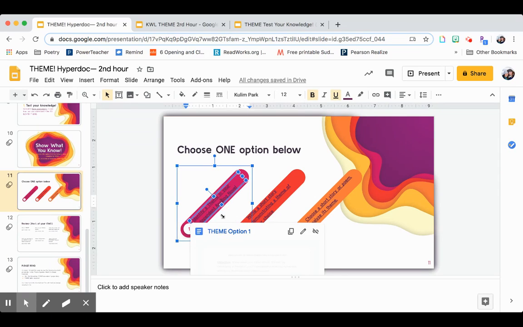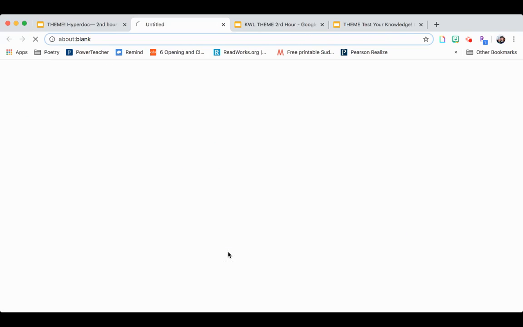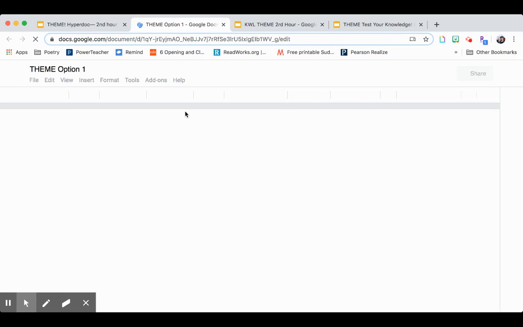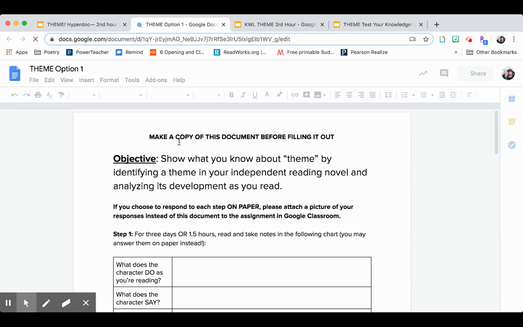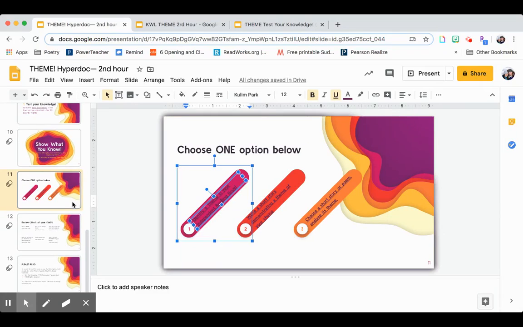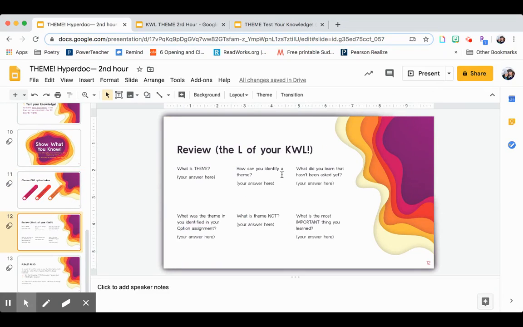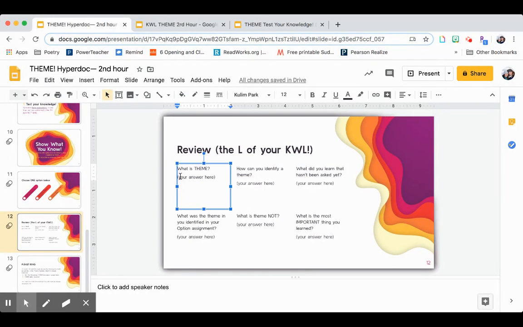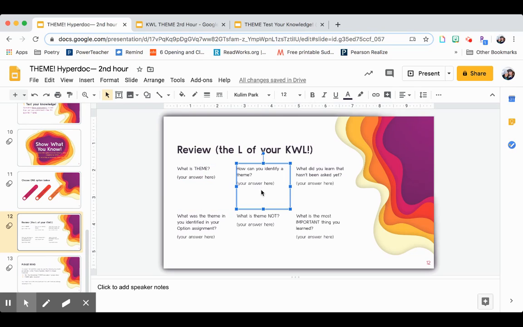So each of these links goes to a Google Doc. And this Google Doc, again, they have to make a copy of so that they can edit it and then attach it at the very end of this assignment. And then, because each student has their own copy of this Hyperdoc, they are able to provide their answers to this final piece of their KWL chart within this Hyperdoc, and they're the only ones editing this slideshow.